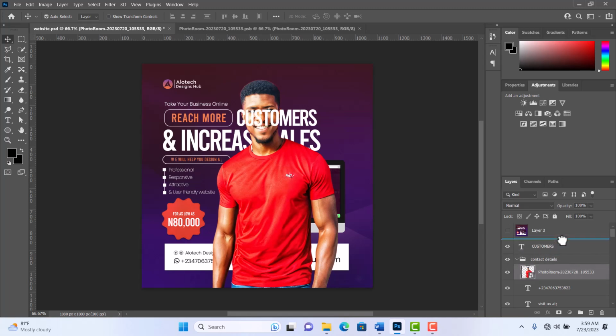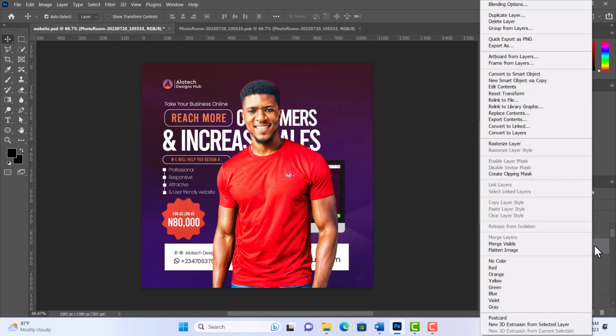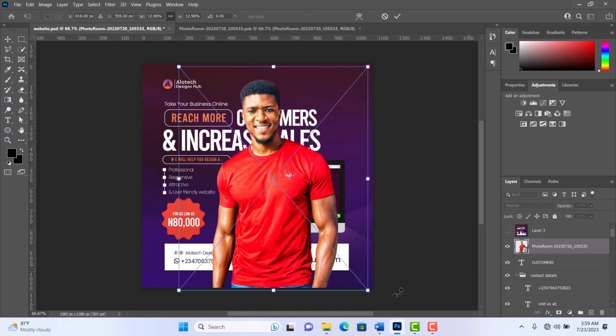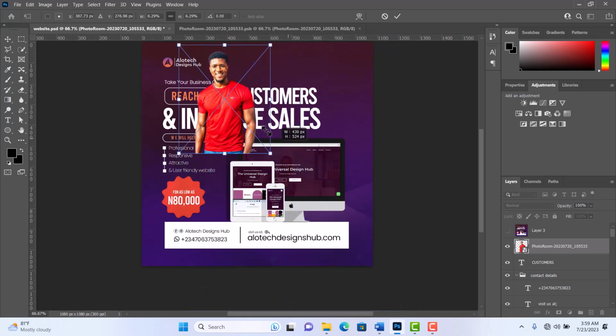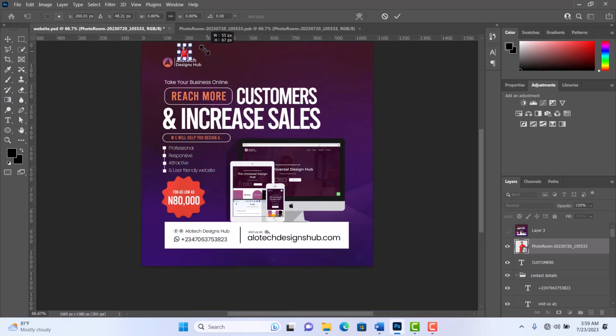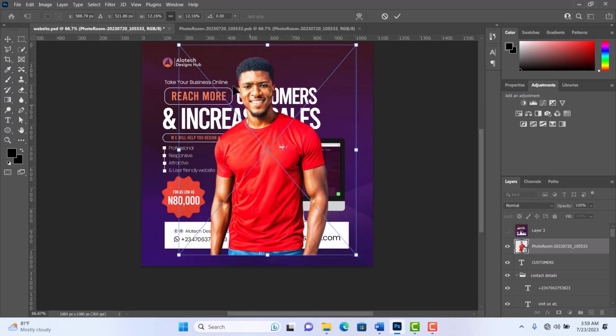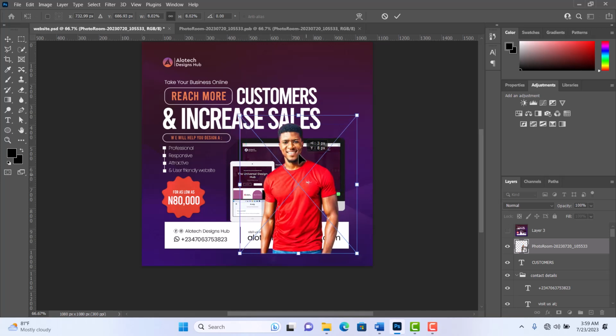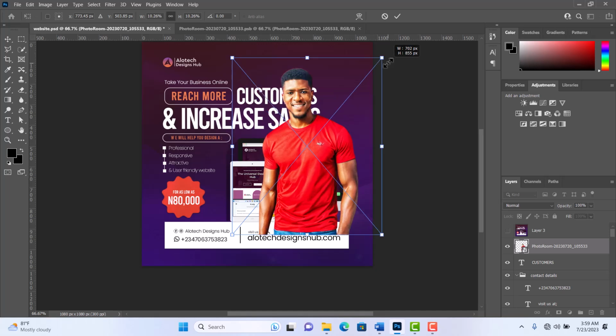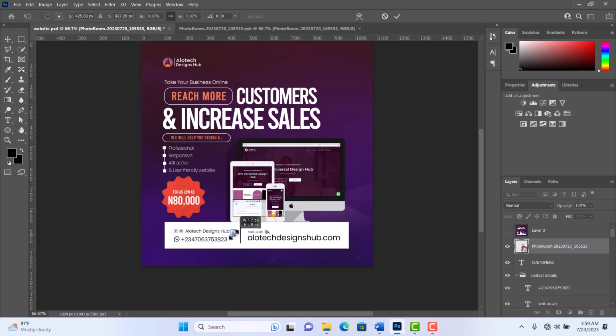When you convert your image to a smart object, it allows you to, let me say Control T. If I continue increasing and reducing this image, it may lose its quality. You can see it may lose its quality, if I continue reducing it and increasing it.